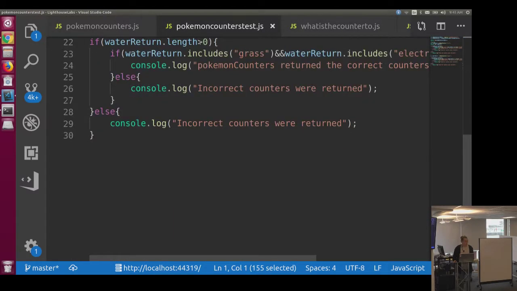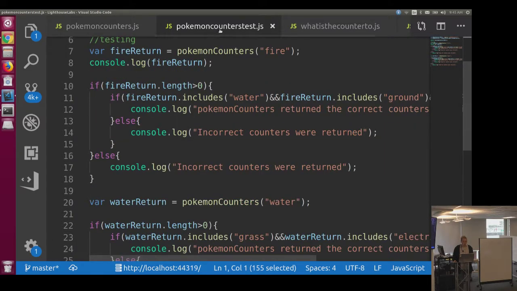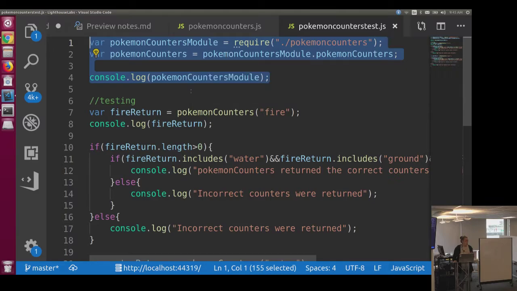So this is a small example, but in a bigger project, you can quickly see how with one module, I can get so much more use out of it.